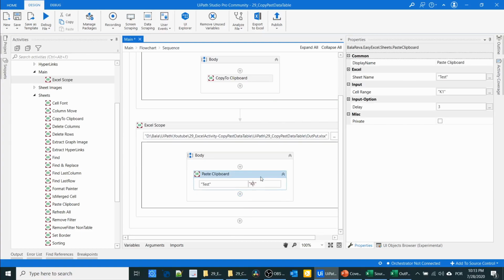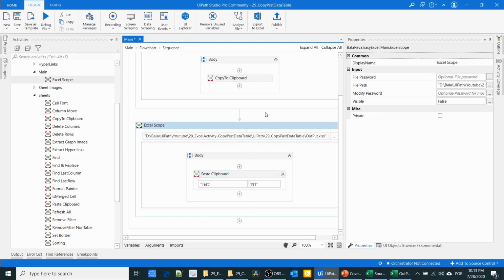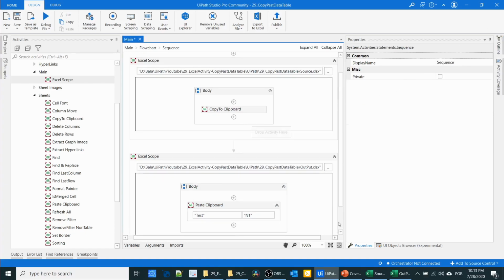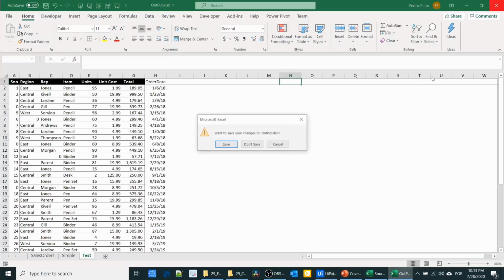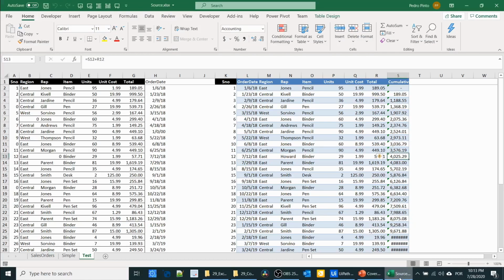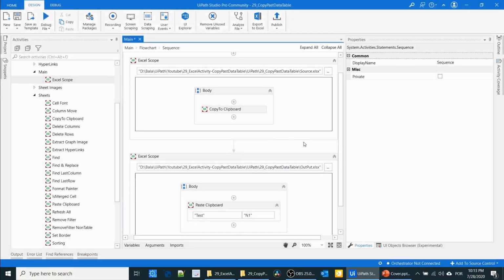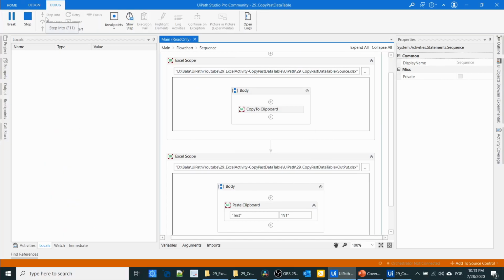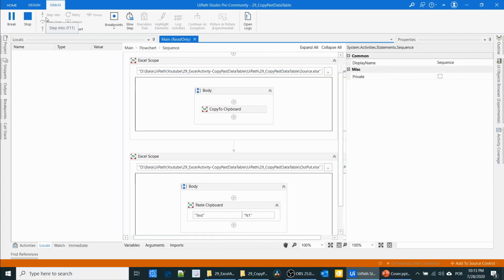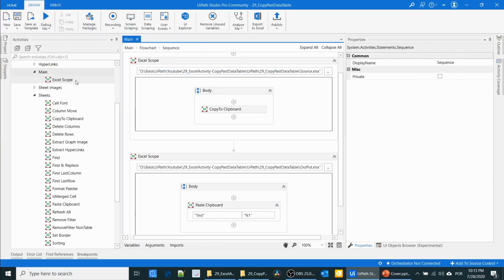Here I am going to specify N1. Let us see the output. I'm going to save this one. Let me execute the process. Okay, good. Let us check the result.